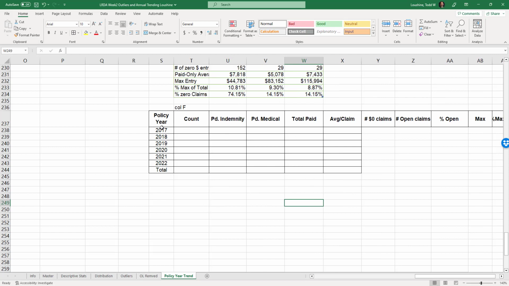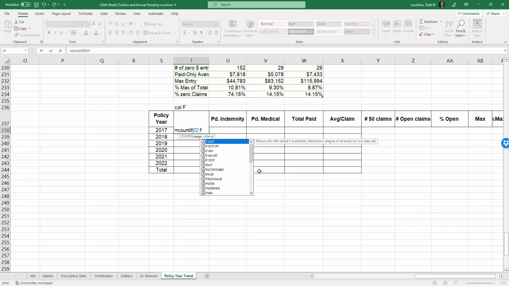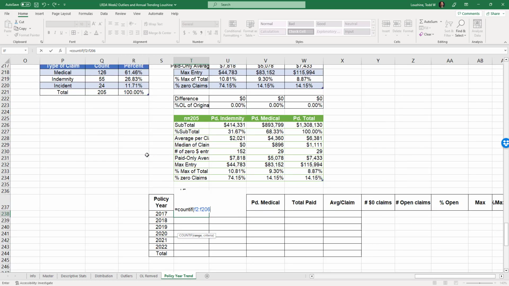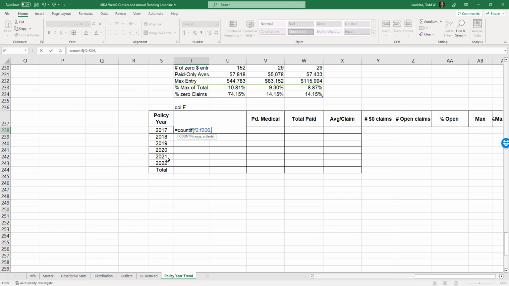All right, so we want to know the number of claims in all the policy years. So here's what we do. Equal COUNTIF. Now COUNTIF, what you do is you designate a range of cells, and then you give it a designation by which to count. COUNTIF parentheses. My range is F2 to F, is it 206? I'm just going to make sure. Is that what the last line is? Yes, 206. And what I want it to count is what's in this cell right here, 2017.